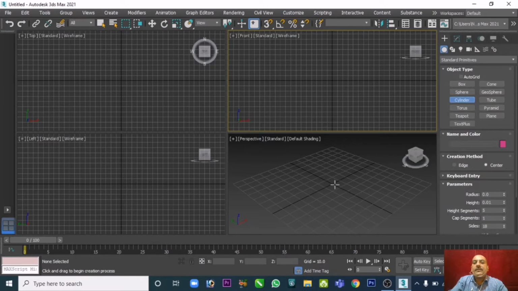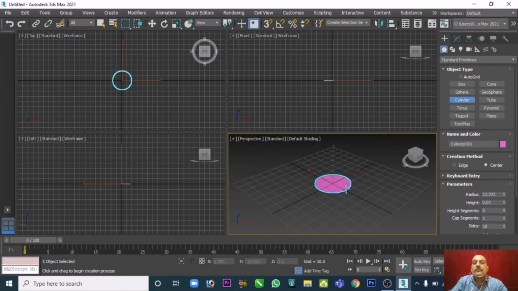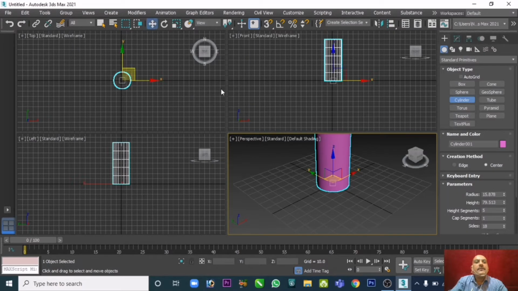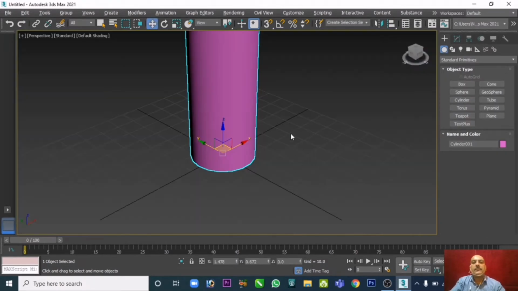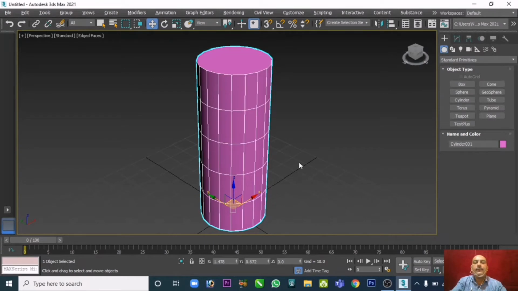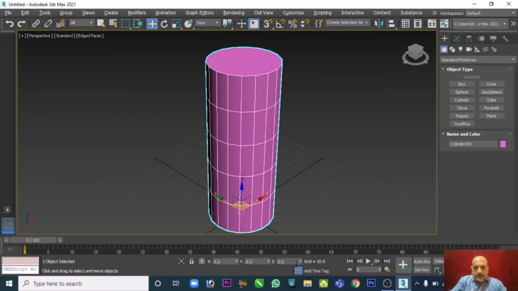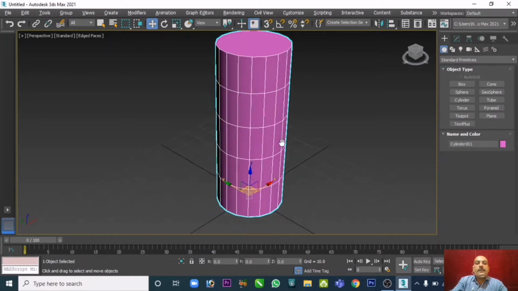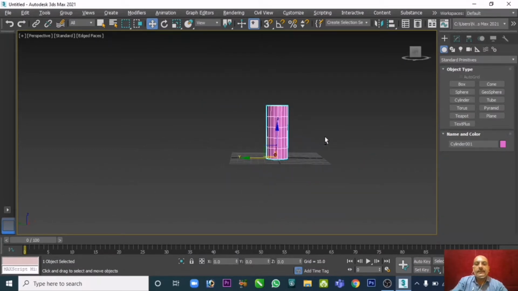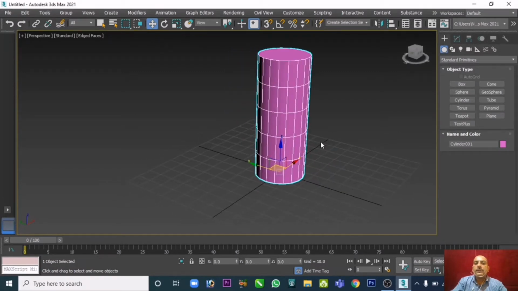Here I am taking one cylinder for the purpose. Alt W, I'm maximizing it and press F4. After creating a cylinder, I'm giving its origin 0, XYZ axis 0, as I told you before. Also in my previous video I mentioned this X, Y and Z axis through which we can set the position. So here it is on 0 axis right now, the origin is.